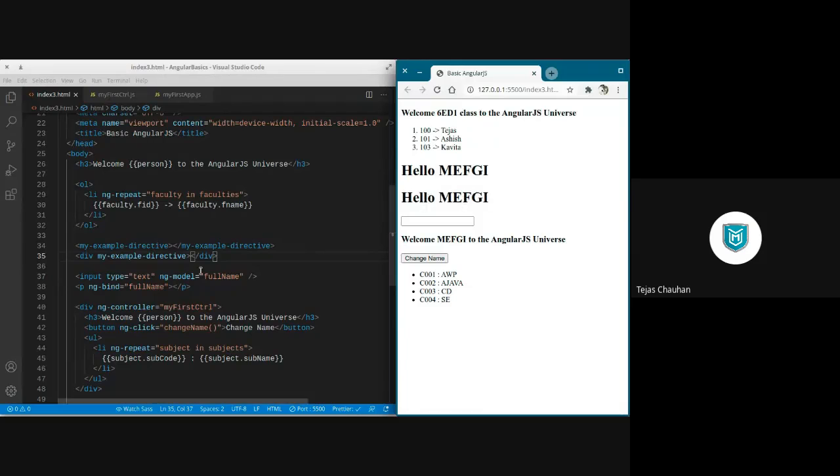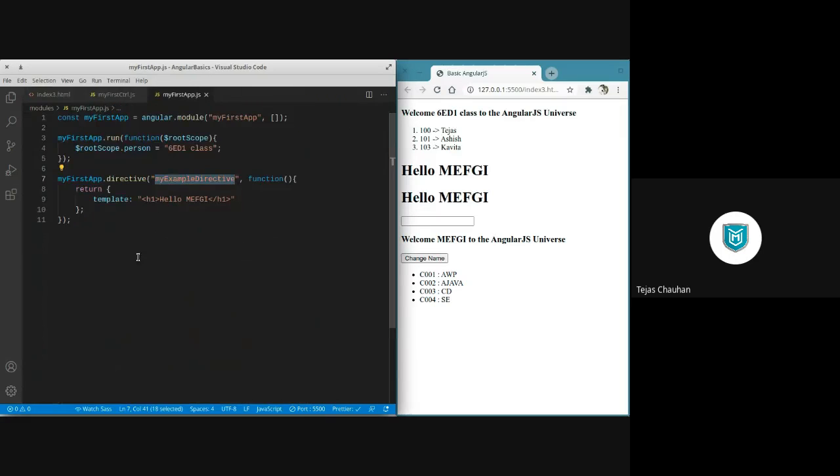But now let's say I want to restrict this, so that only the tag name or element name is allowed and no one can access my directive using this attribute. Then we can do that by having an extra restrict property here, the restrict property, and we give it a value.